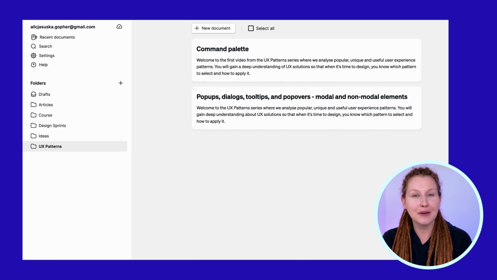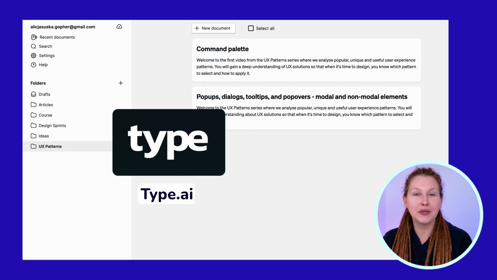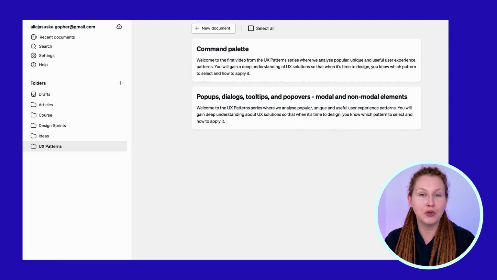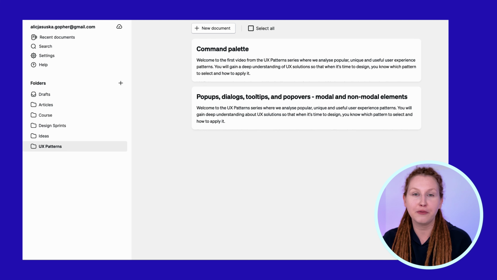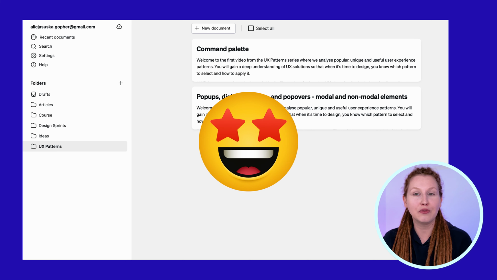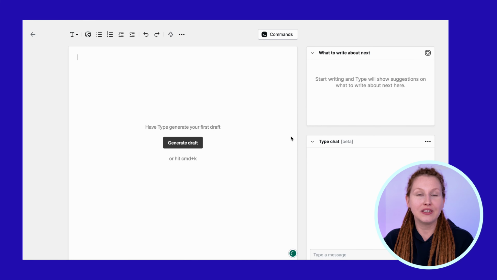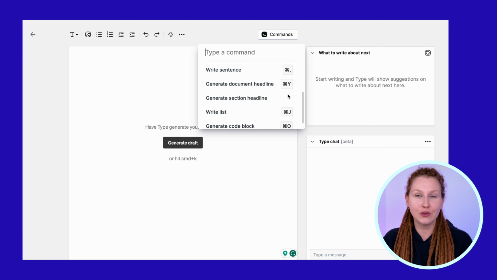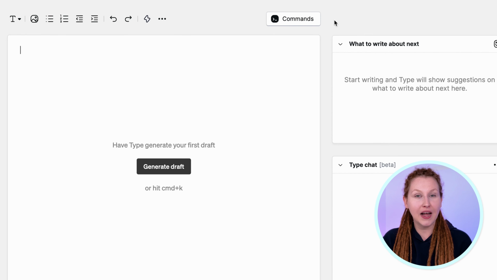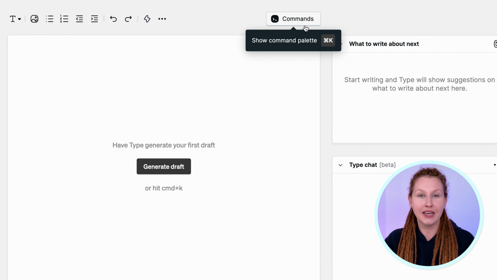And the last example is Type.ai. It's an AI-powered document editor. It's a fairly new product and they're making a lot of improvements with every single release. I really like it for writing articles and video scripts. The whole idea is that you can start with an AI-generated draft of a document and then refine it using AI commands. The command palette is clearly visible in the UI as a button.